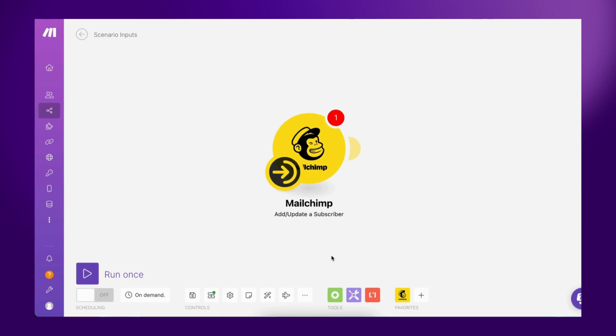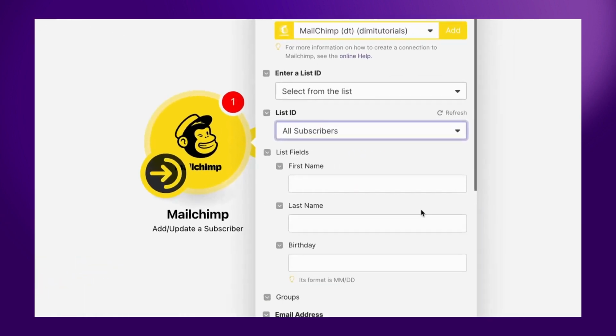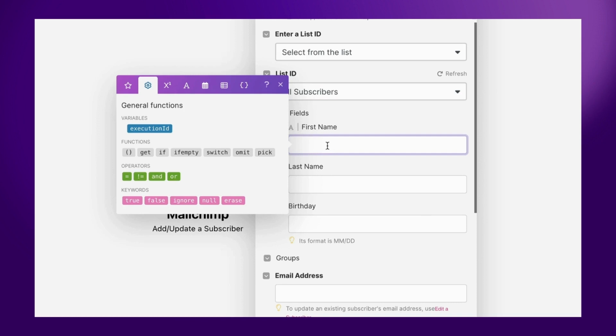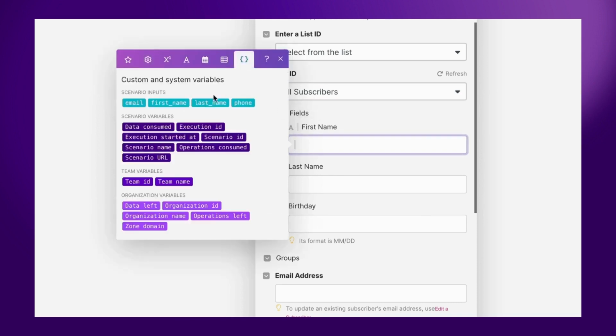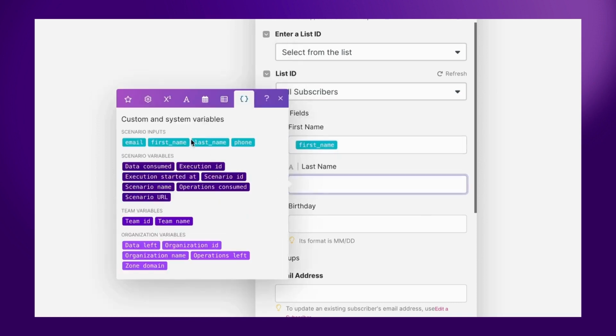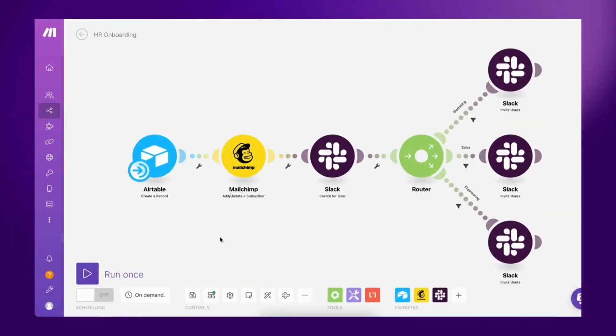Simply define your data structure by specifying your data type, setting default values, and identifying the inputs needed to execute your scenario. To map a scenario input to a module, all you need to do is click on a module field, open the Custom and System Variables tab, and click on a scenario input of your choice to populate it in the field. Here's an example.